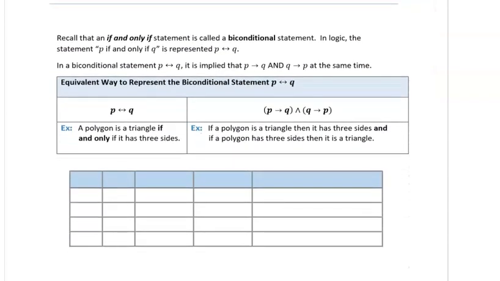In logic, the statement P if and only if Q is represented using a double arrow, P double arrow Q. In a biconditional statement, P double arrow Q, it is implied that if P then Q and if Q then P are happening at the same time. Thus, an equivalent way to write the biconditional statement P if and only if Q is if P then Q and if Q then P. So that double arrow is implying that the conditional statement can go in either direction.